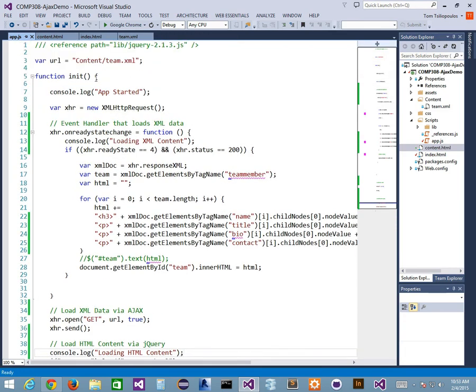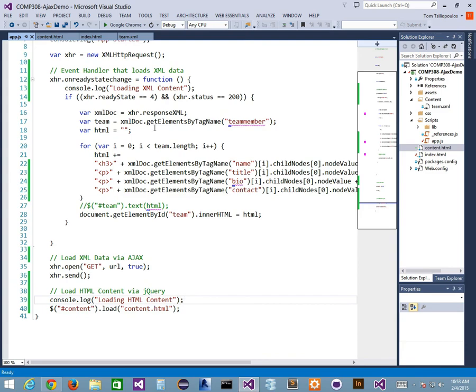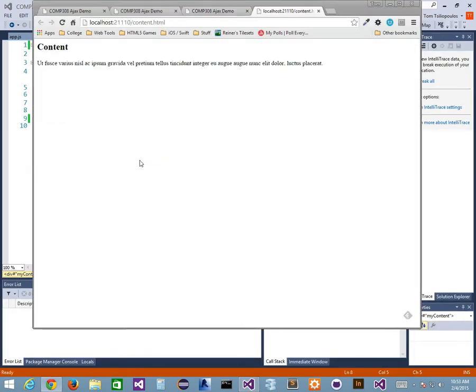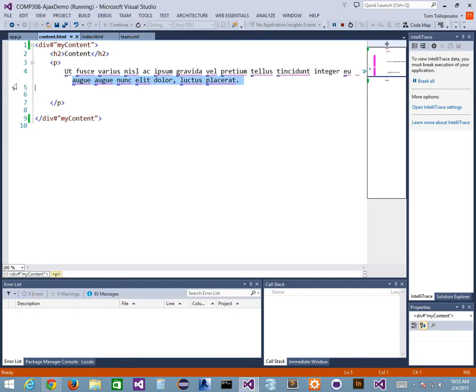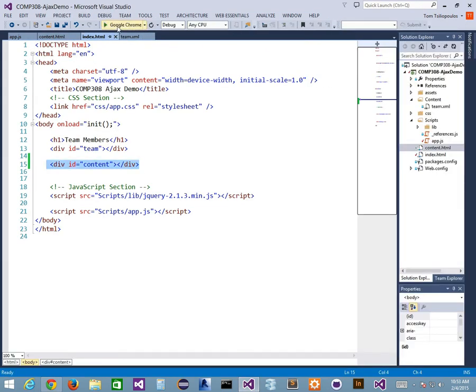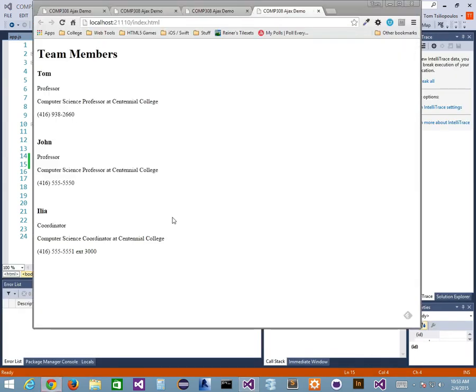So I've got this piece down here, and I'm loading some HTML data. And now when I run this thing, let's run it again. And I ran, of course, the wrong thing. I meant to go to index.html and run that. I love it. And I'm going to refresh, and it's down there.